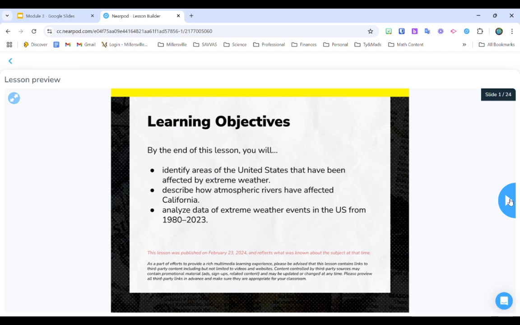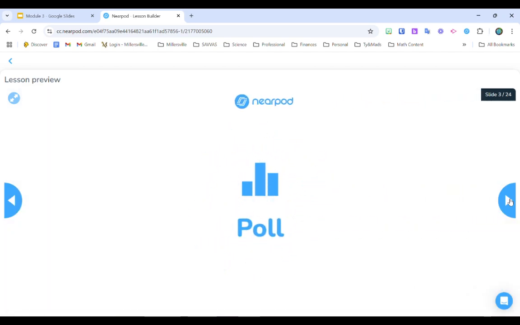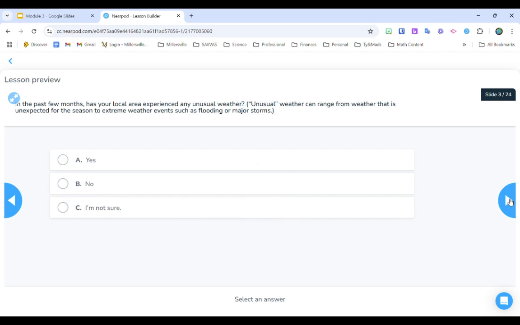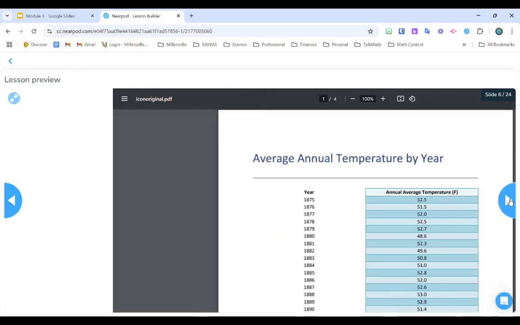Again, it's an interactive slideshow. So it starts with their slideshow, and then here's a poll. So they have great polling questions. You could use this as formative assessments. You could use this as pre-assessments. There's multiple choice. There's open-ended. You can bring more of your slides in.